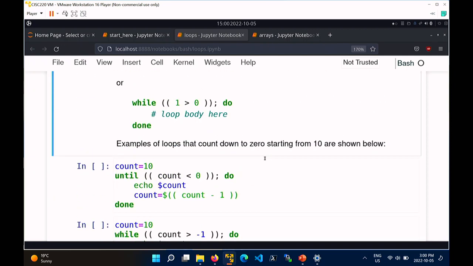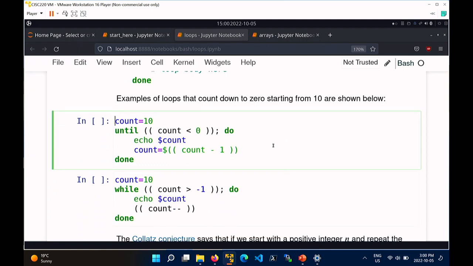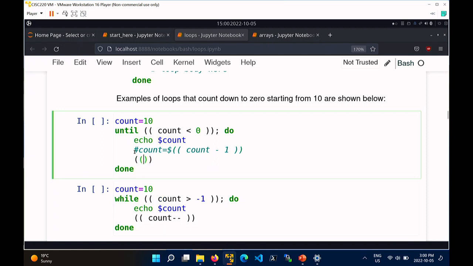Okay, if you want to count down to 0 starting from 10, there's lots of ways to do it. So this is how you do it with an until loop. The count starts at 10. Until the count is less than 0, do something. So here I'm just going to print out the count. Each time through the loop, make the count go down by 1. If you want to, you can write this differently. You can write it like that, or you can write it like count equals count minus 1. Both work in this case.